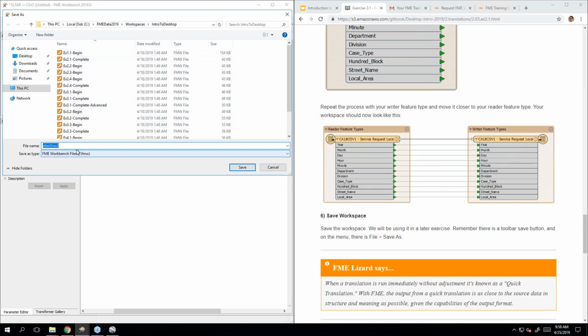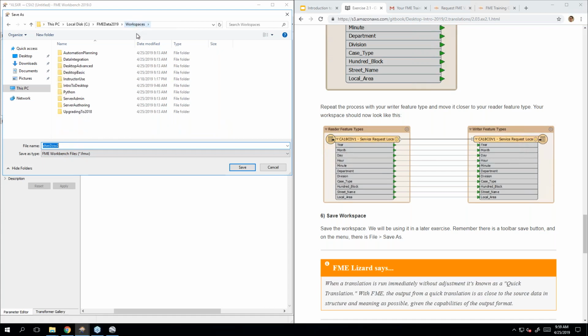You can save your workspaces today wherever you wish. I'm going to just save them in the root workspaces folder here because there aren't any others in there, but you can make a new one if you want, or you can really do whatever you want with it, just as long as it's somewhere you'll remember. And I'm just going to call mine exercise 2.1 and click save.